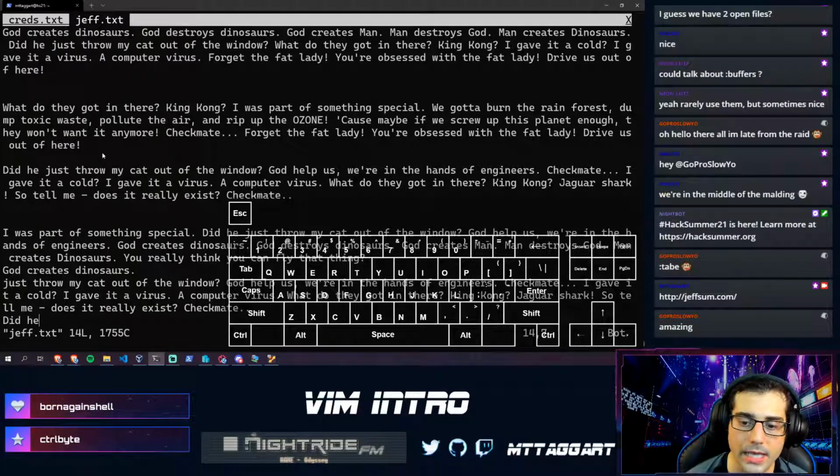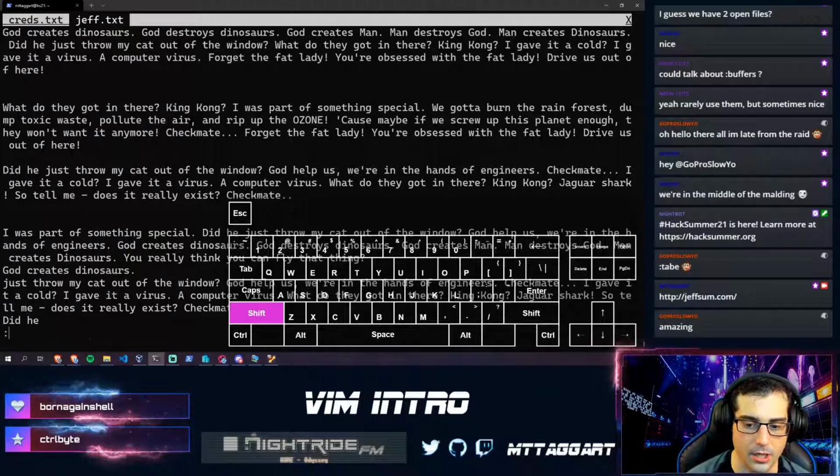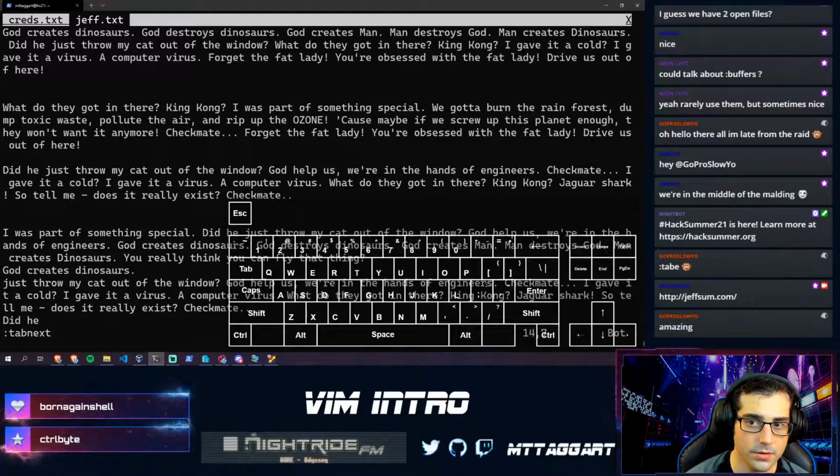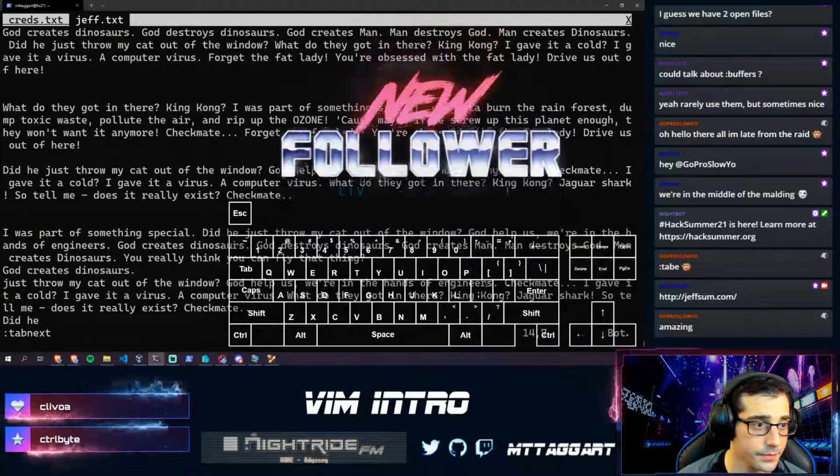Now, I can use command mode to navigate between those tabs. I can go tab previous and tab next to get forward and backward. But I can also use the G keys.